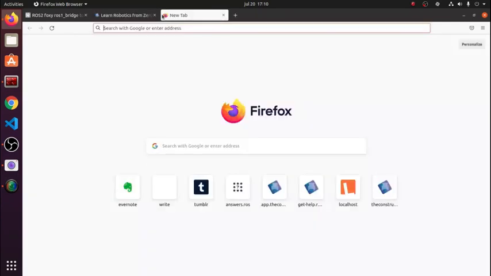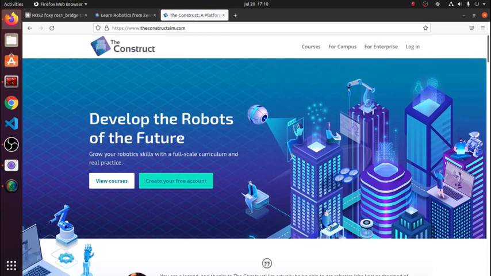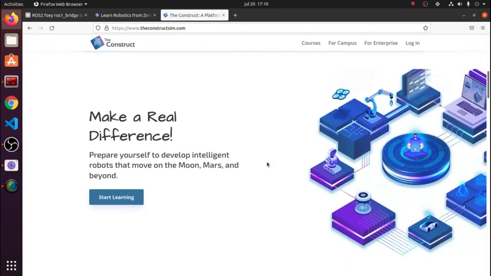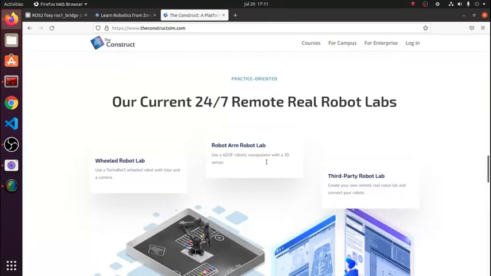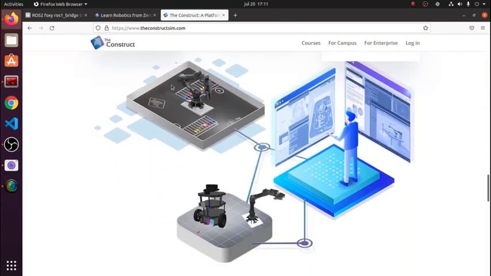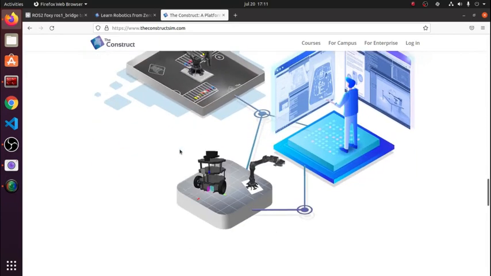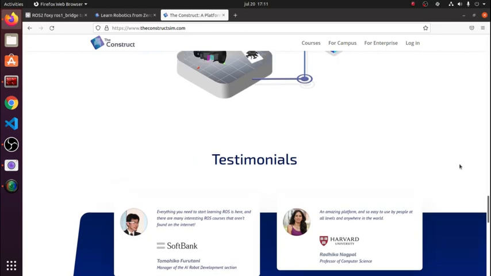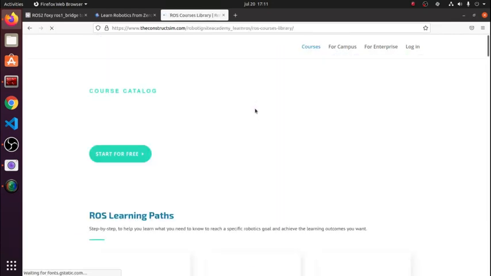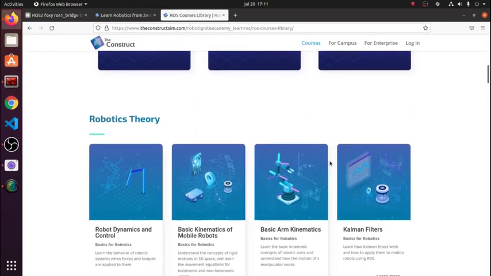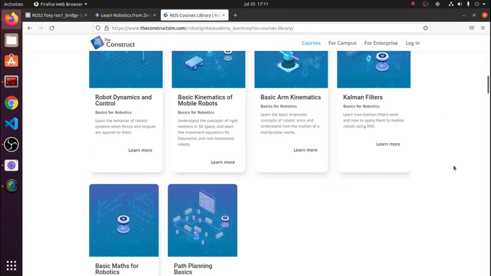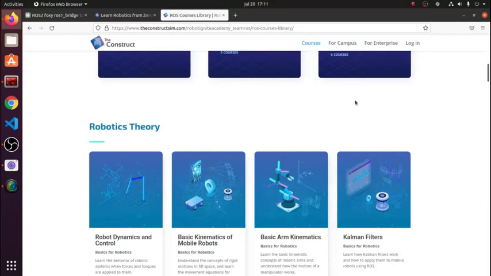While it's loading, let me go back to the constructsim.com and show you our platform a little bit. It's a place where you can develop your skills as a roboticist. We have over 50 courses that you can try to become an expert. And this is the real Robo Lab we are talking about. We currently have a robot arm and a TurtleBot 3. You can look at the courses that we have. We have learning paths, and we can start from ROS, from beginners all the way to machine learning and programming for robotics, Kalman filters. There's anything you could imagine robotics related, so I recommend you come check us out.